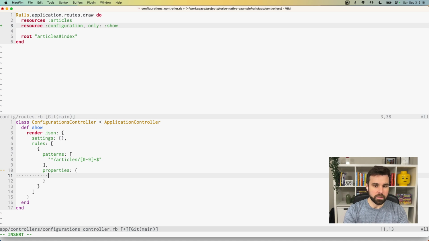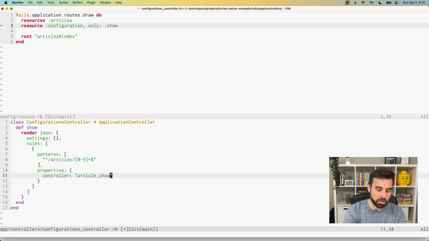We'll apply something here. This is arbitrary to us, to our app. I like to use the concept of controller and give it an article show. We can do something like article view or article index. Article is probably fine for this. If we have more, we'll want to make that a little bit more specific.